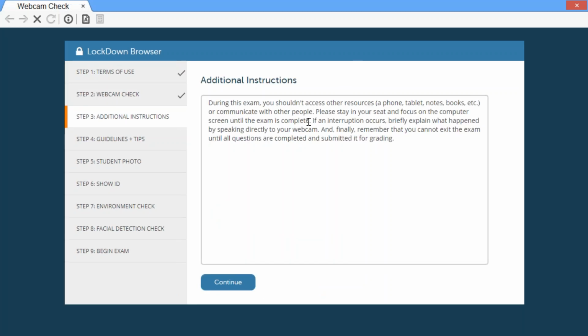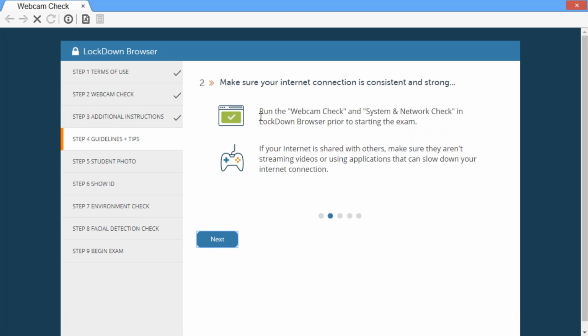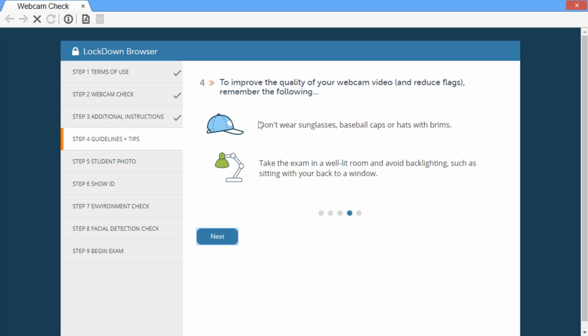My additional instructions are populating. Please don't access other resources, phone, tablets, notes. Please stay in your seat. These are the guidelines and tips that I have referenced. Avoid rooms where children or other people are present. Turn off TVs, radio, music. Run a system and network check. Please make sure people aren't streaming videos. And these might seem very simplistic, but sometimes students just simply forget, so it's just a reminder. Don't wear sunglasses, baseball caps, hats.